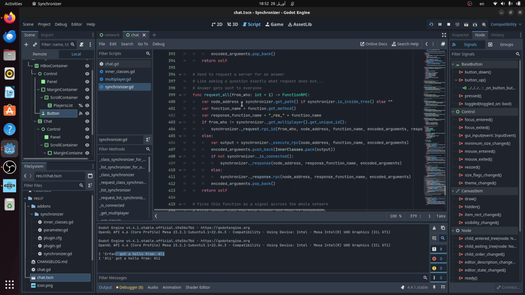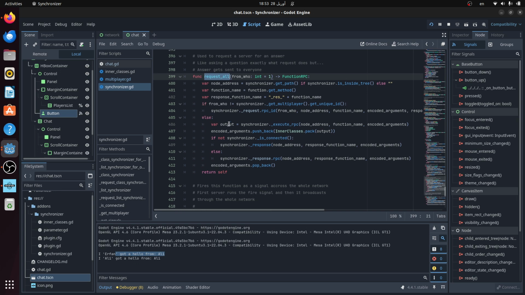As this, we have another functionality here, request all. So if you run this, you ask a question from somebody that you identify here, and if you don't, it's going to be the server. And after you ask somebody, it's going to send the response to everybody else in the network. The response to the question that you asked is going to be sent to everybody else in the network. And yeah, that's cool too.